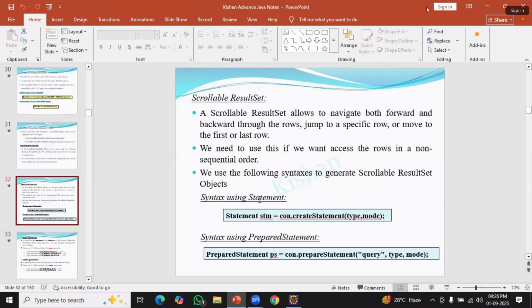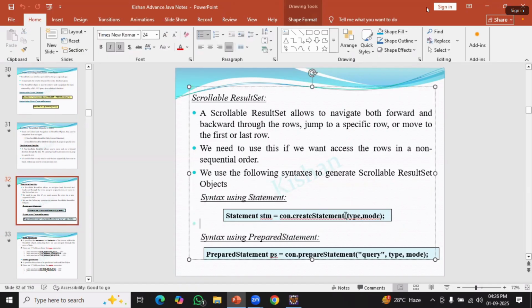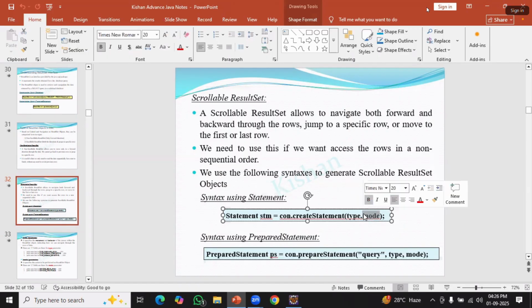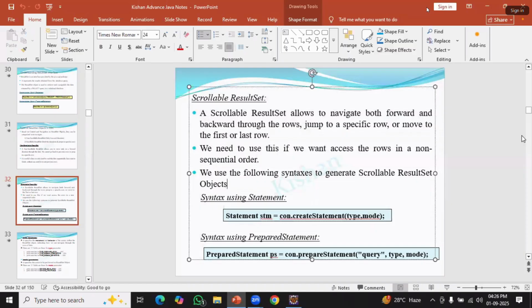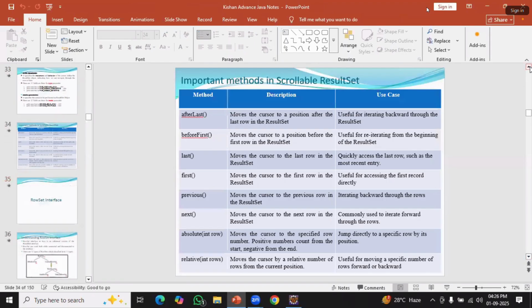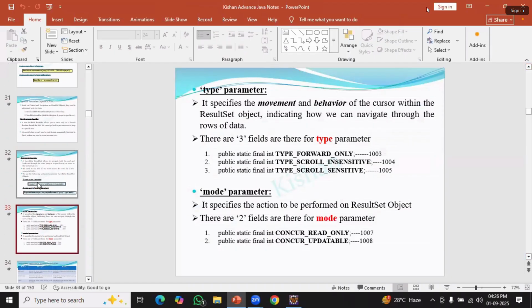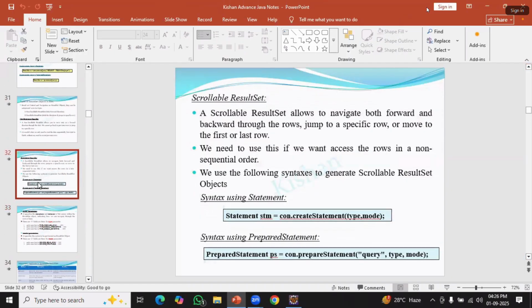When you are using the syntax for statement, here we have type and mode. What is this type and what is this mode? For example, when you're speaking about statement, guys, please concentrate.